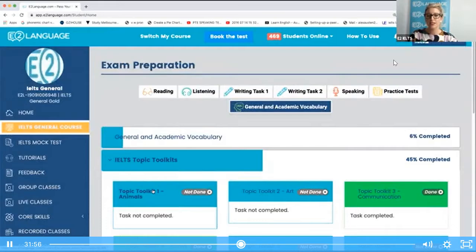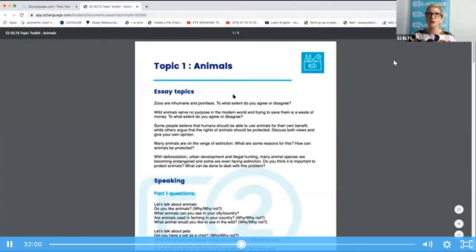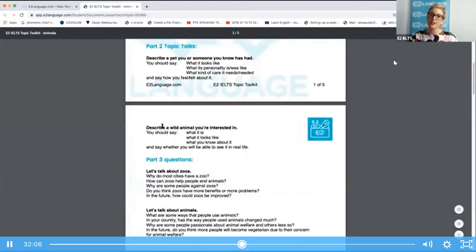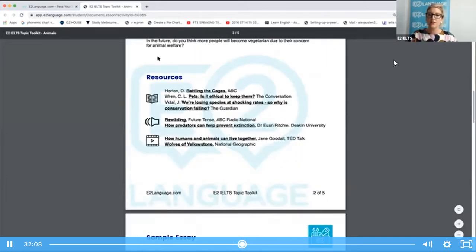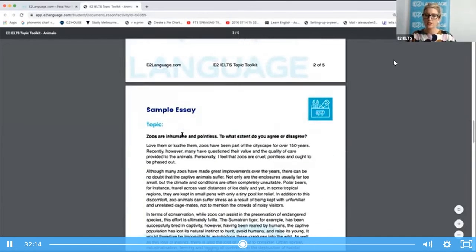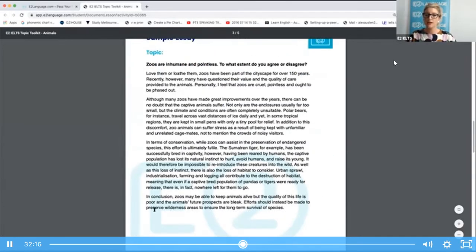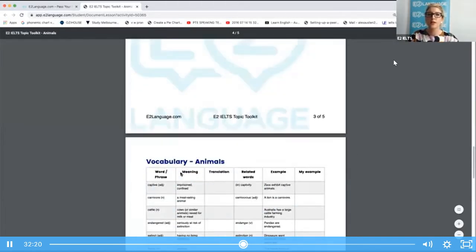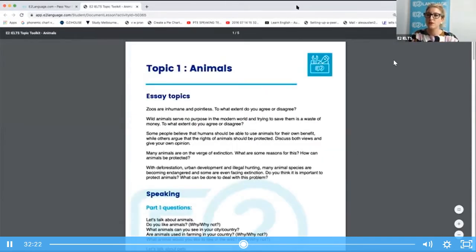And each one contains, I'll show you the animals one. Each one has a beautiful sample essay in it. So animals has essay topics about animals, speaking questions. This is the best thing, resources. So read something, listen to something, watch something. Here is a gorgeous essay all about zoos and a list of vocab. So there are 20 of those inside your course.